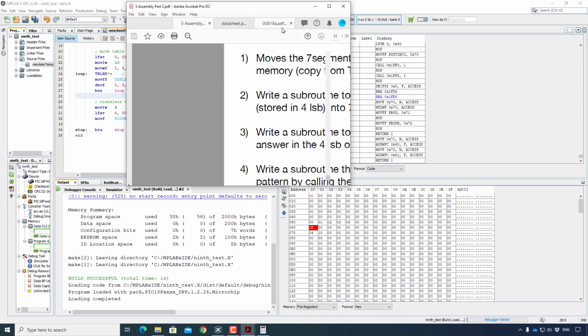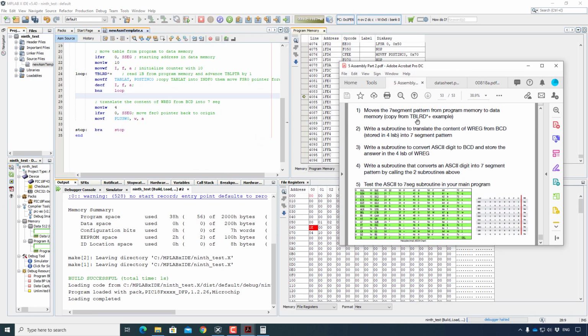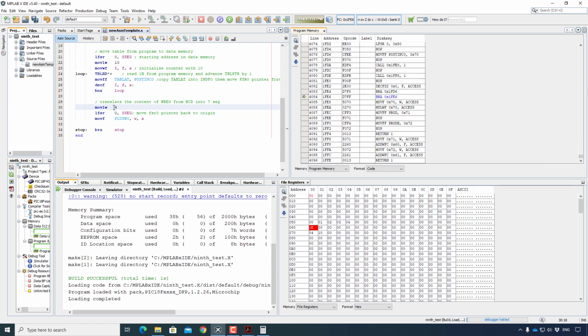What the problem is asking me to do is write a few subroutines. The first one should move from BCD to 7-segment. Basically, this is what we're doing here: we're moving BCD and we're doing 7-segment. What I'm asking you to do is just put this in a subroutine by itself, and that's what we're going to do. So we do the subroutine here.